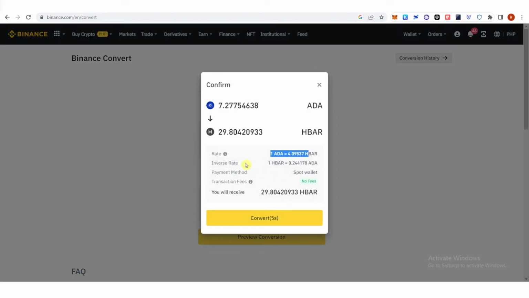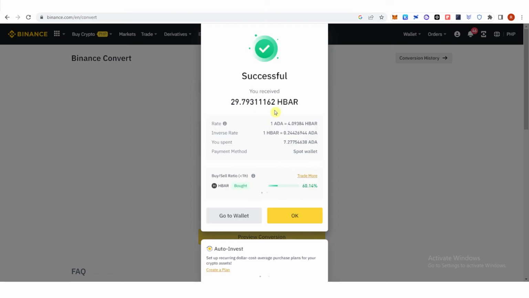will see here the rate, the inverse rate, the payment method, and the transaction fees, and then click convert. And as you can see, the transaction was successful. So you can go to your wallet if you want.